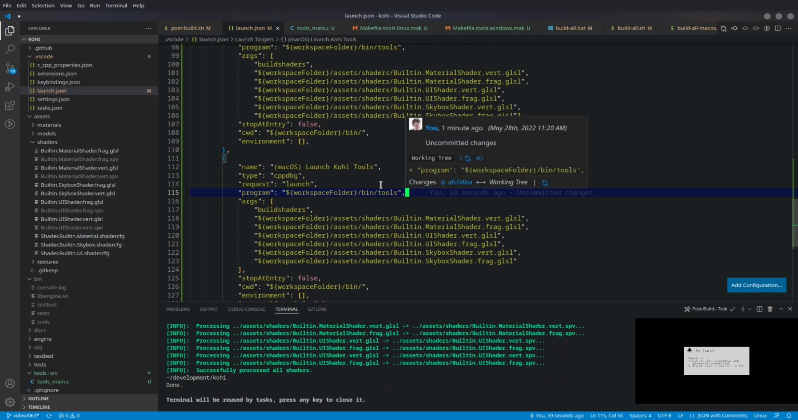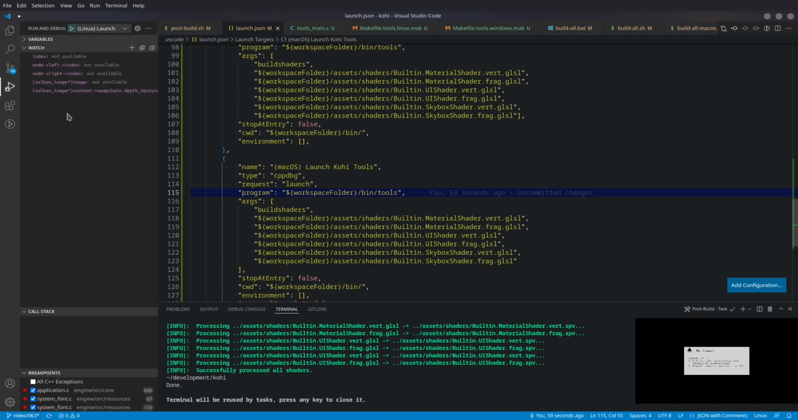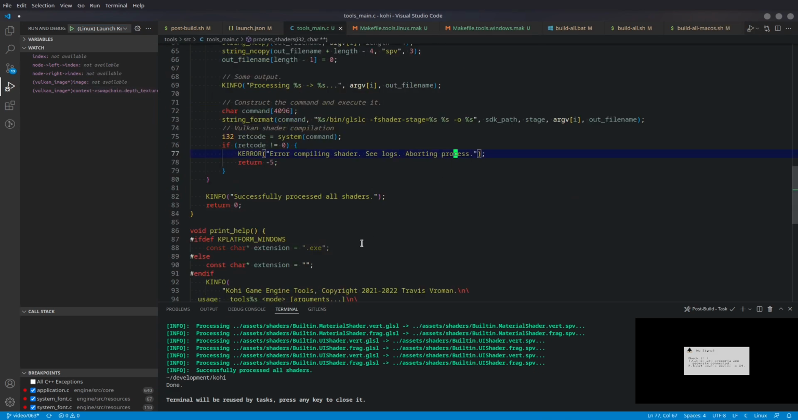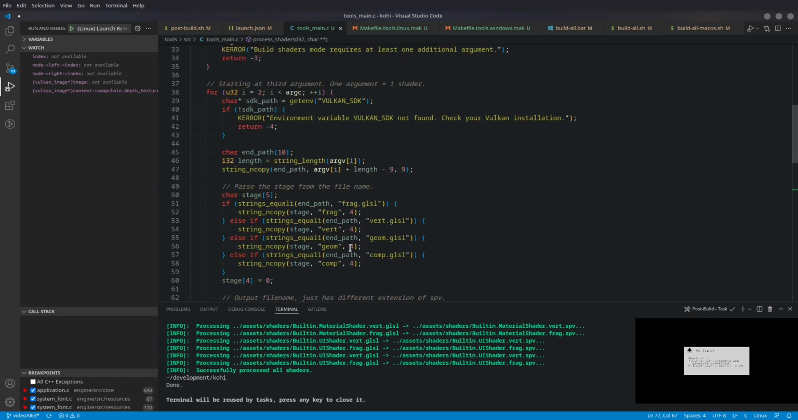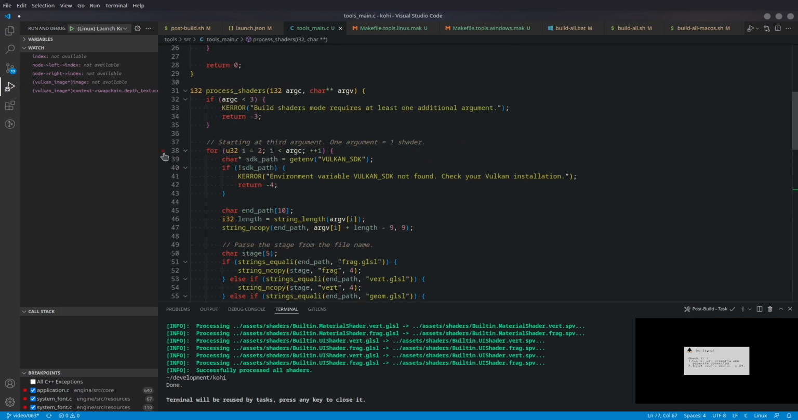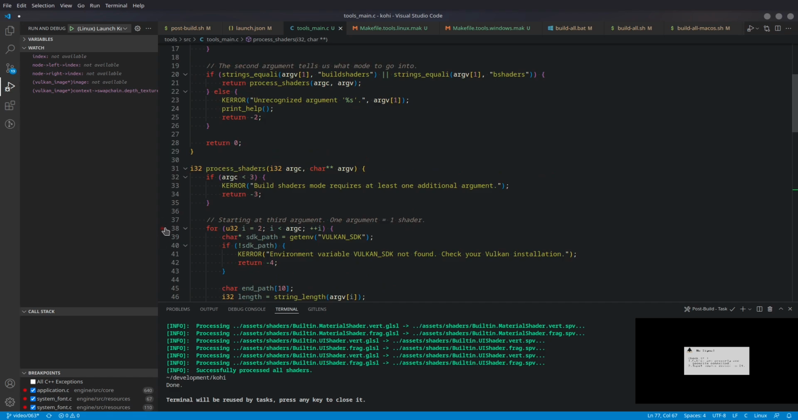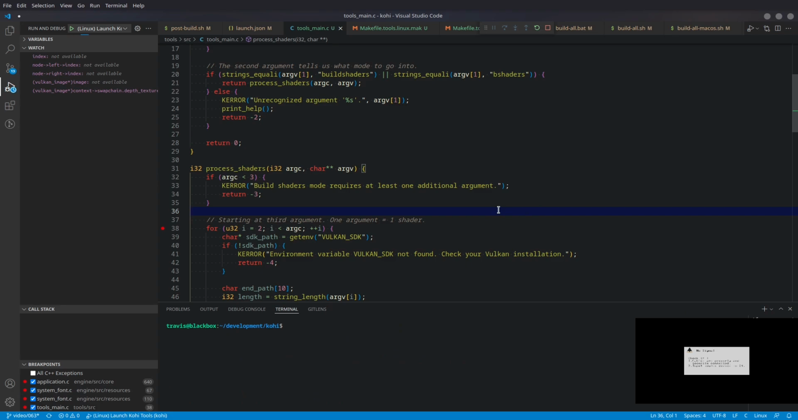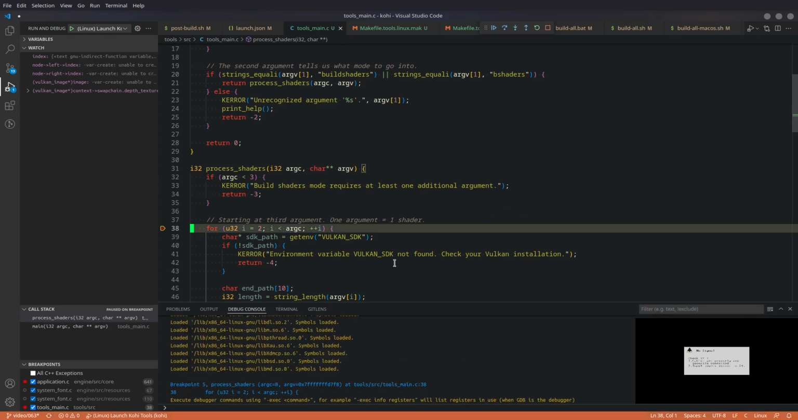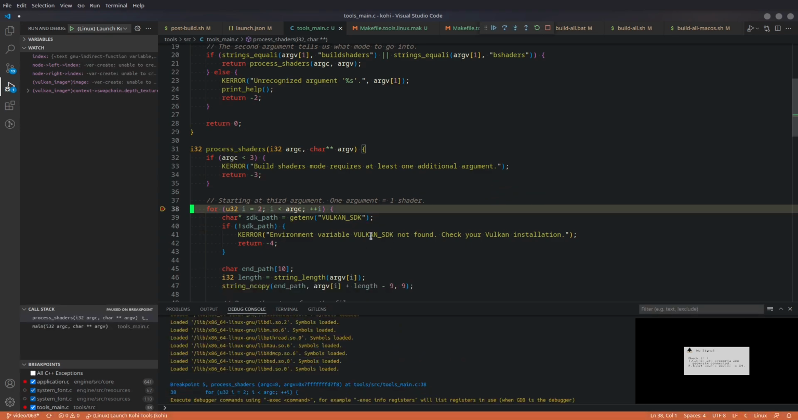So we can go ahead and let me just flip over here to our run and debug. So we have our Linux launch. If we wanted to, we now have these options here to launch the Kohi tools if we wanted to debug those things. Let's go ahead actually and make sure that that works. So I'm going to go to tools main, and I am going to just set a breakpoint right here. That'll work. I'm going to go ahead and press F5 to run. And there we are. So we have our breakpoint set up here.